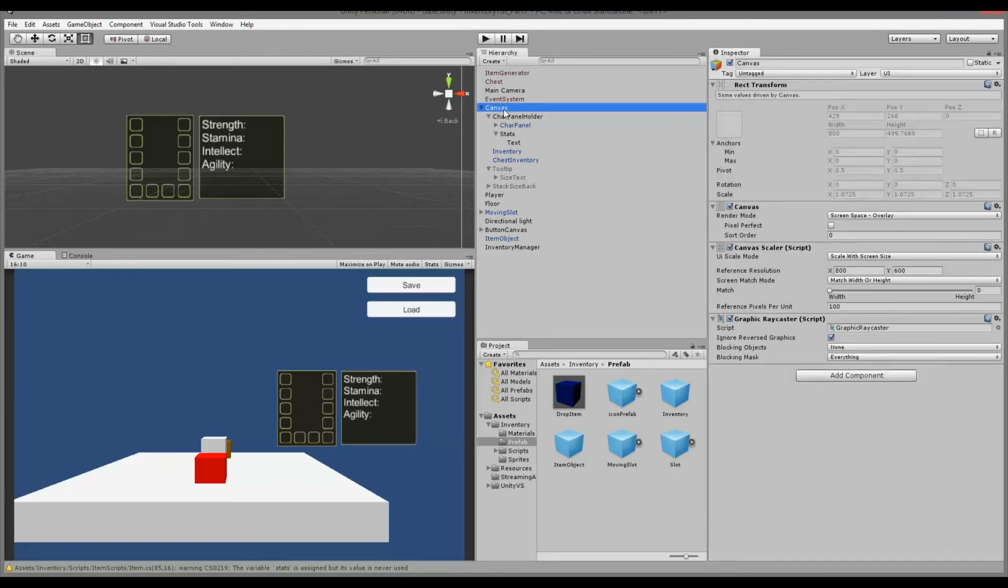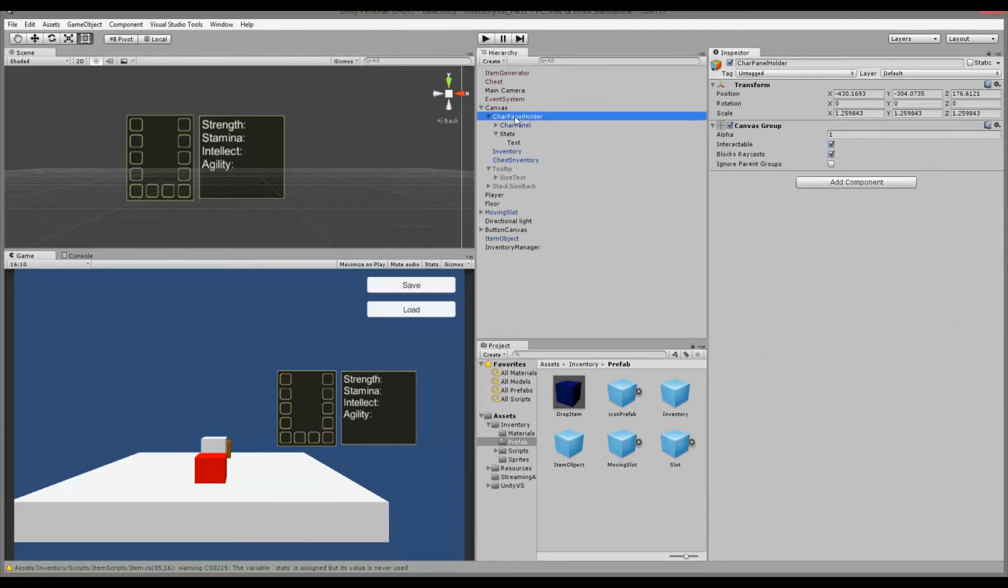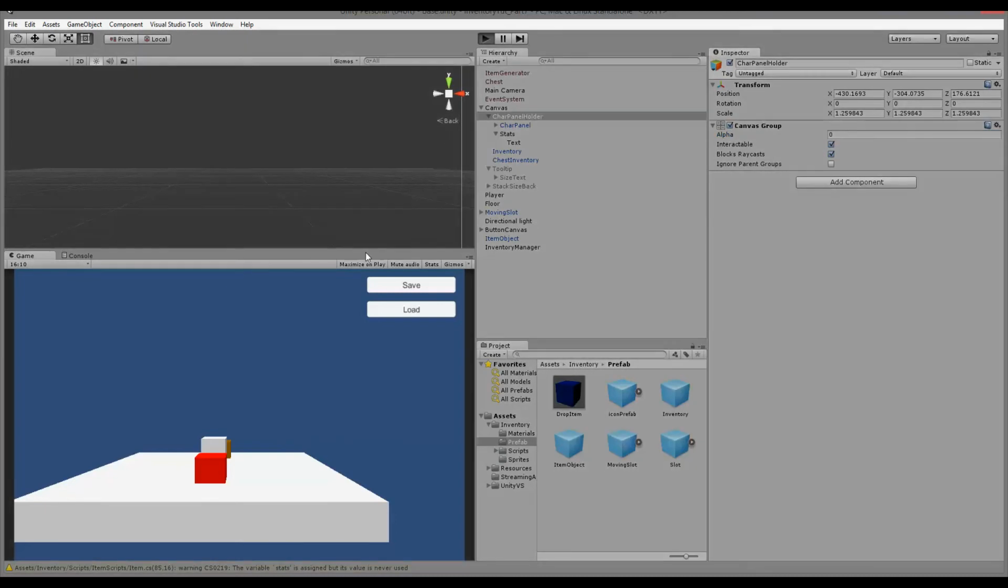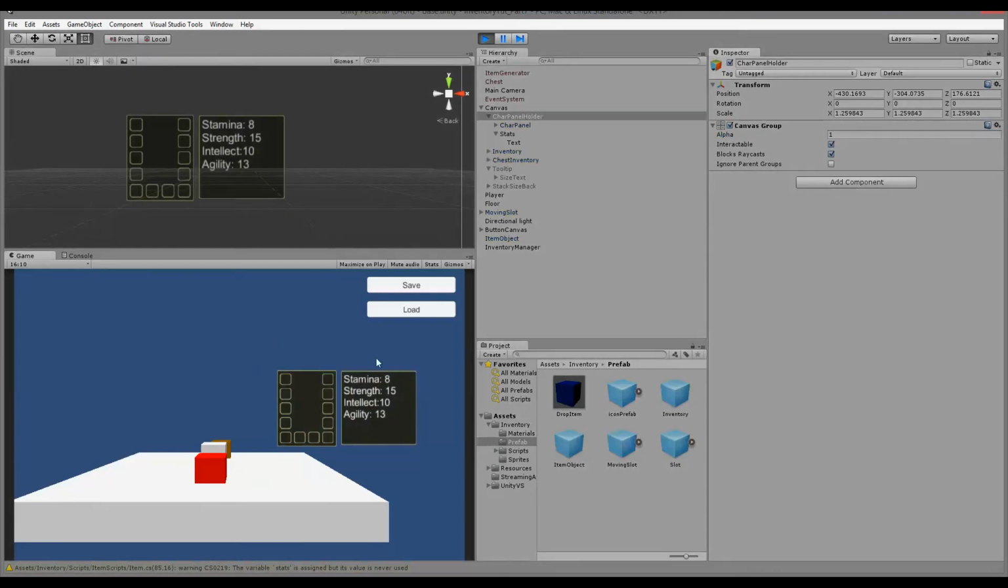And just for good measure, let's click on the chart panel holder and press 0 here so we can't see it. And let's open it up, and you'll see that we have all our base stats here now. And whenever I equip some items, these stats are increased, as you can see. So every time I take some items on, I get better stats, of course. And right now I'm very lucky getting some different items.